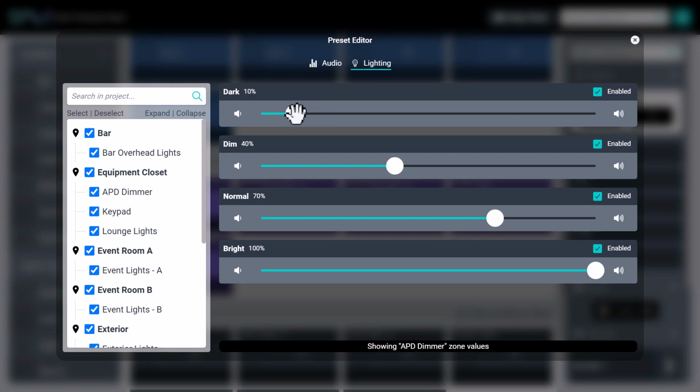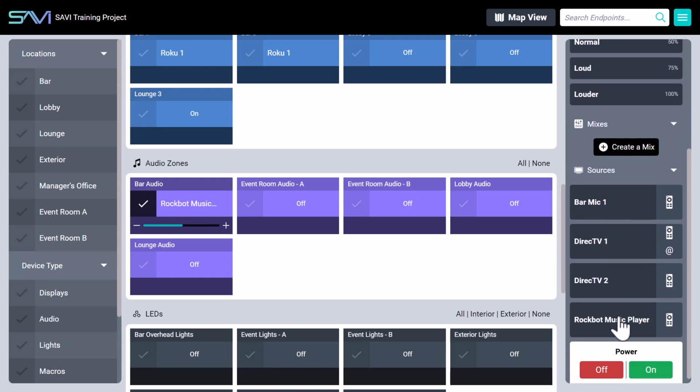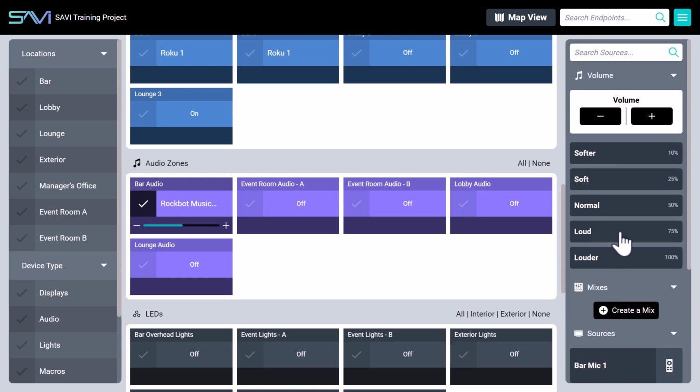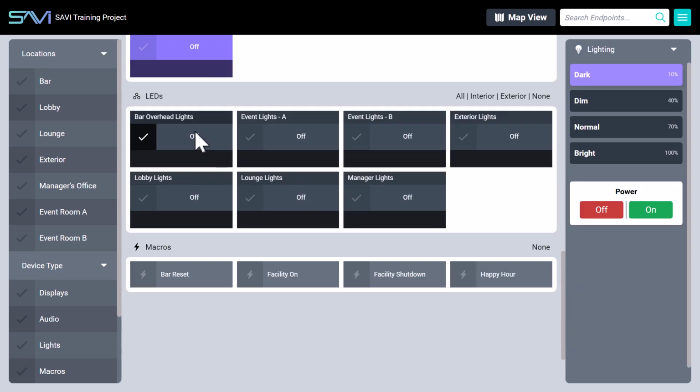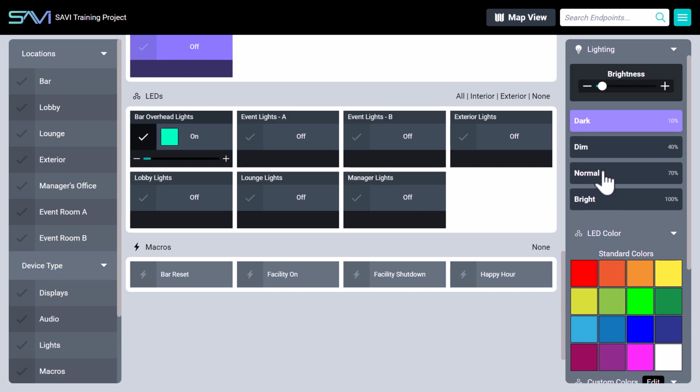Now that the preset buttons are enabled, we'll test them out. I'll select this audio zone, choose a source, and then set the volume to loud, which we had set to 75%. Now for a lighting zone, I'll select this Corelux LED zone, choose a color, and then set to normal.